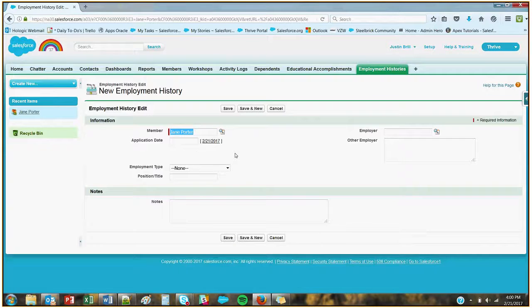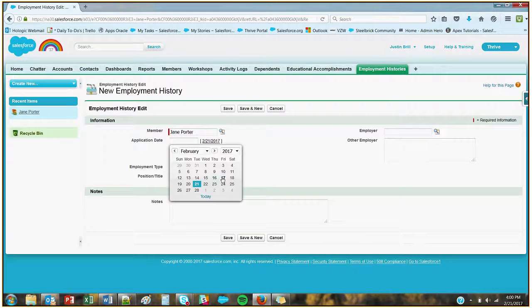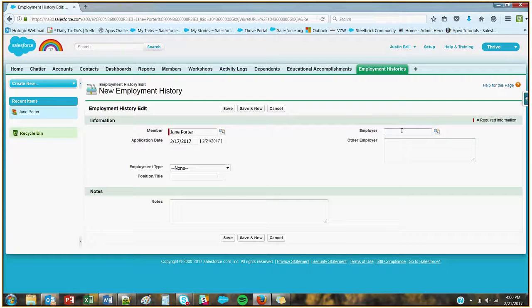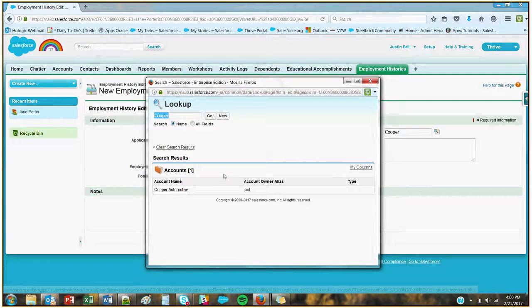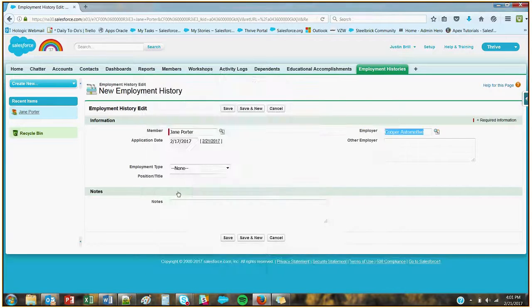And the information that's requested is pretty straightforward. We'll say that she submitted the application on Friday. Again, it was to Cooper Automotive. Type in Cooper, click that magnifying glass icon to look it up. Make sure we're looking at the right employer. We'll say that she was applying for a part-time job, receptionist. We'll go ahead and save that record.